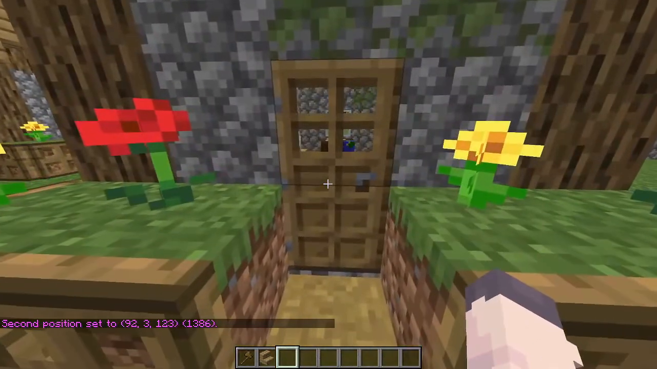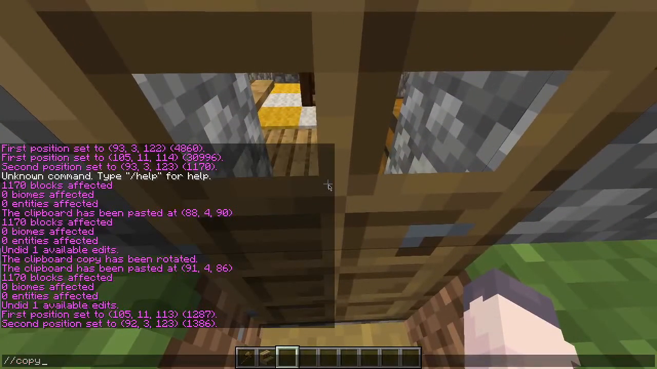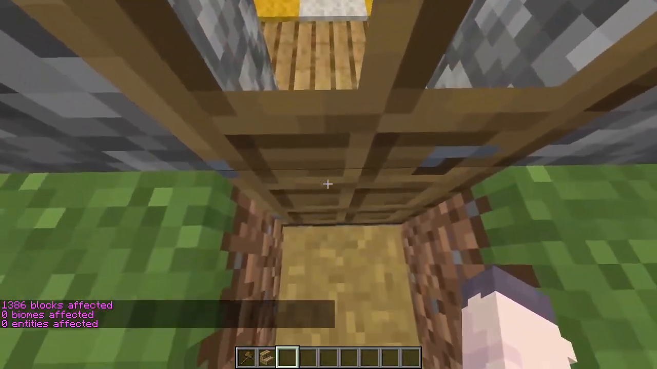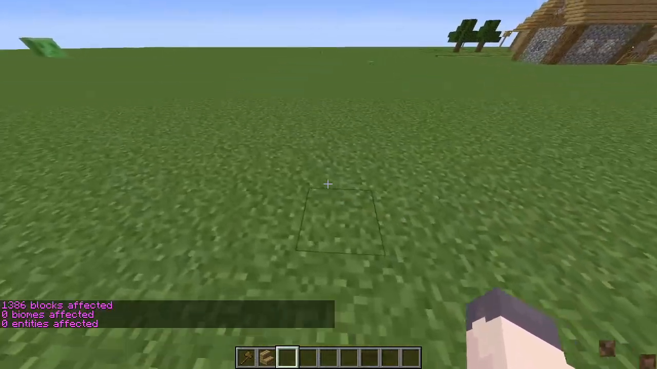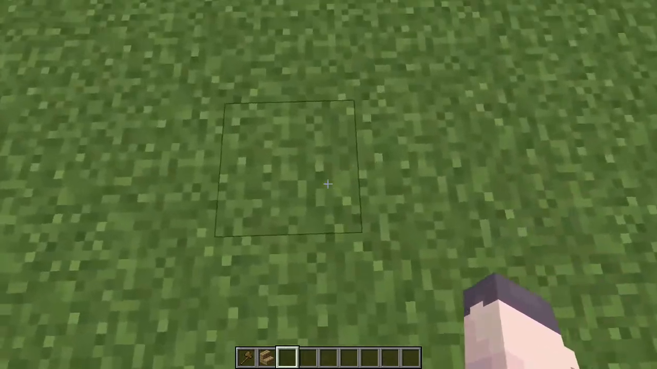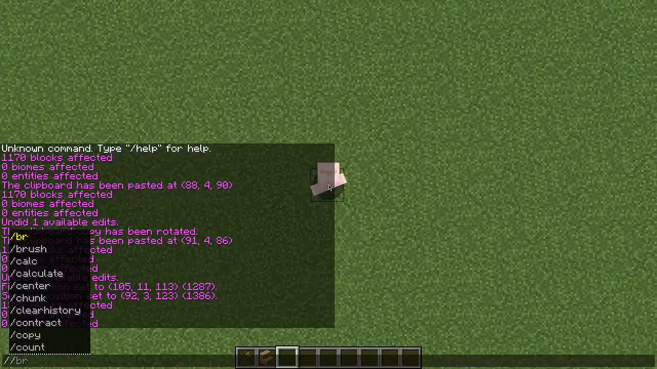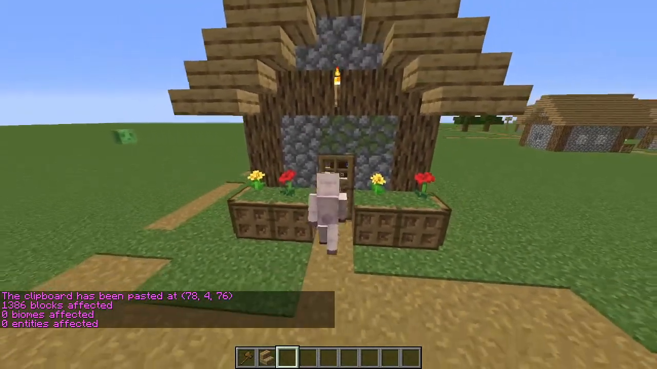It does the same exact thing. Also, I'd recommend, if you're doing a house, stand right where the door is, do /copy, and it'll copy it right on this block. So when you go and paste it, the door will be right where your feet are, and that's kind of handy. Let's just leave the house facing that way, and we're going to have the door right here on this block. So we're right here on this block, and I'm going to do /paste.